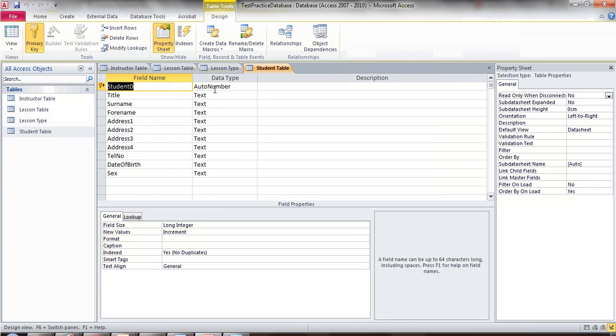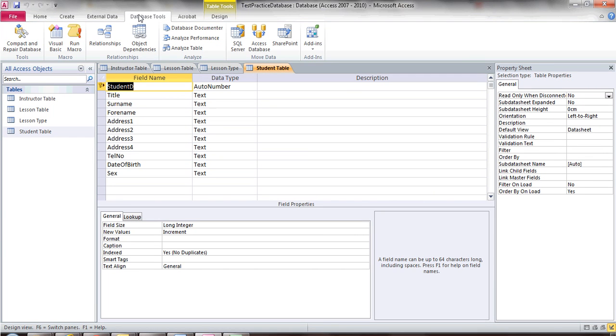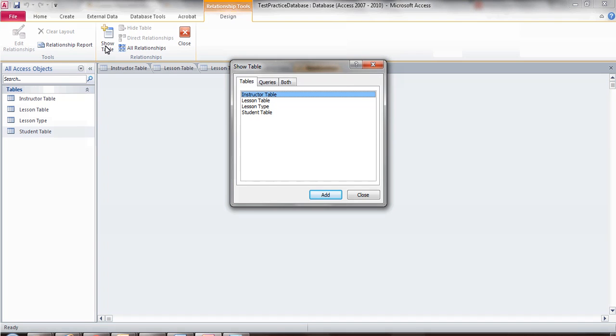So now we're going to start. Now that we've checked that all our foreign keys are formatted with the data type known as number and our primary keys are auto number, we can now start creating the relationships. So all we do is we go to database tools and we click on relationships to start. This opens a small dialog box.